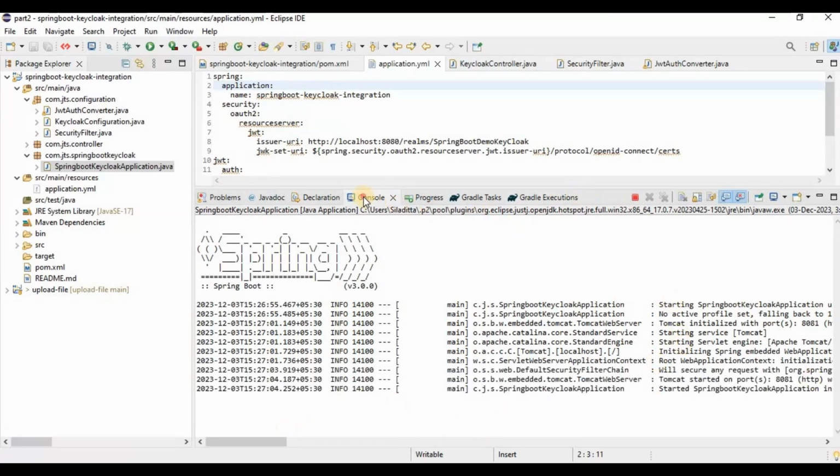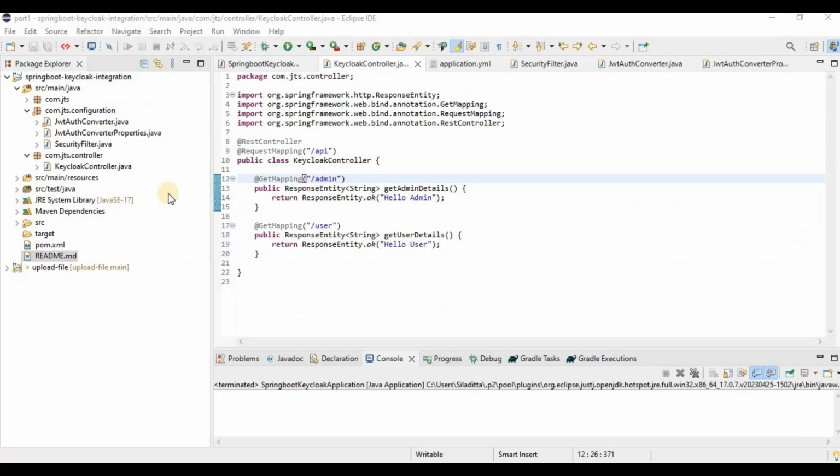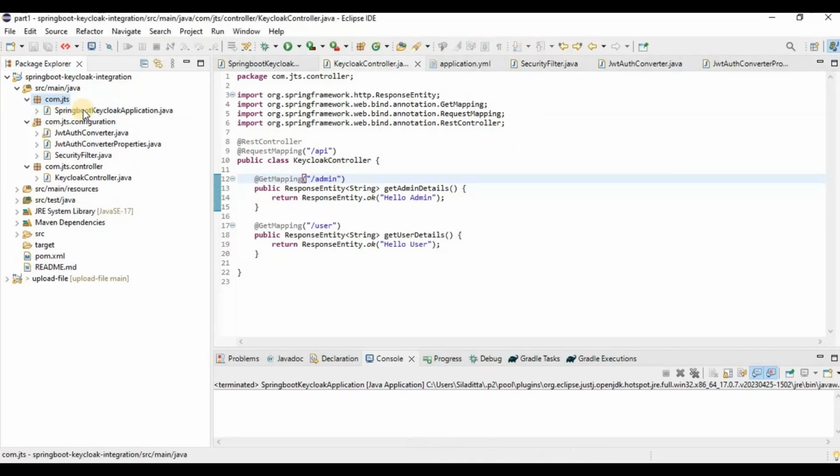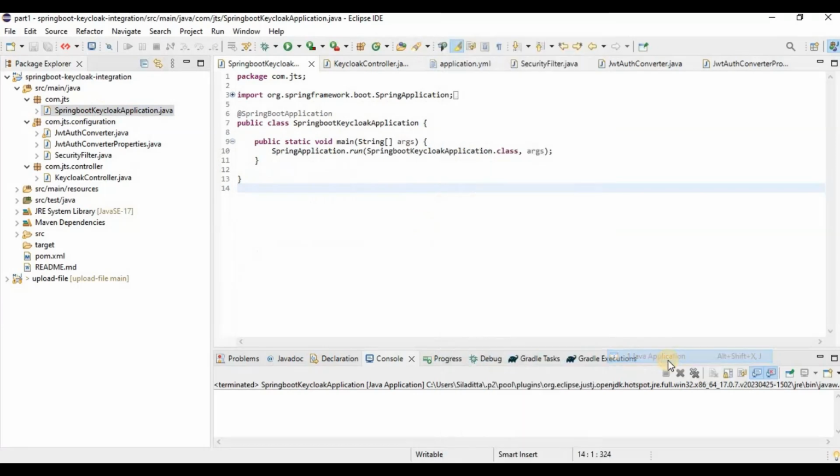As you can see over here, this application has started on port 8081. As we are using the embedded Tomcat, it started the application. Now we can test from Postman so that we can check how it is actually working. So now we are going to start this application and check these APIs from Postman. From here we can start this application as a Java application. It will not take much time.